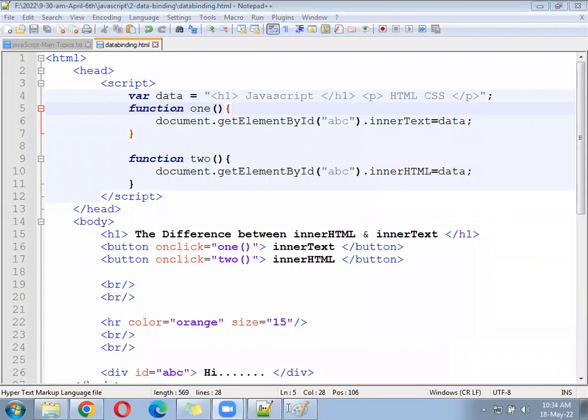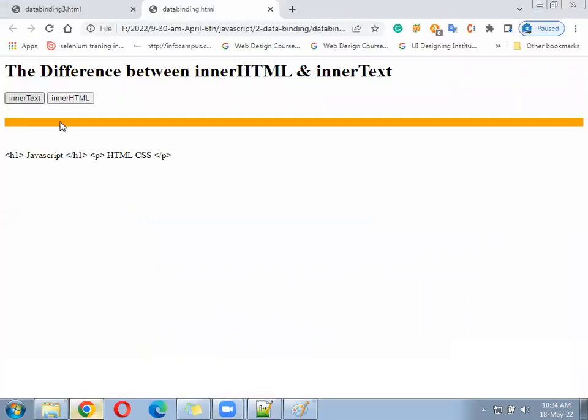So inner text, do you understand the difference? Inner text, what is that? Inner text will send the data in which format? Text format. Your HTML code will display like a text. But inner HTML will not send in the text format. It will send in the HTML format. So whichever tag is there, the tag will display its output.